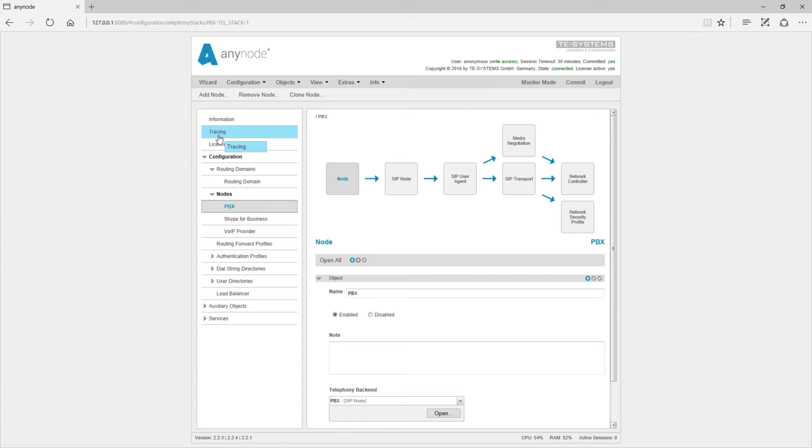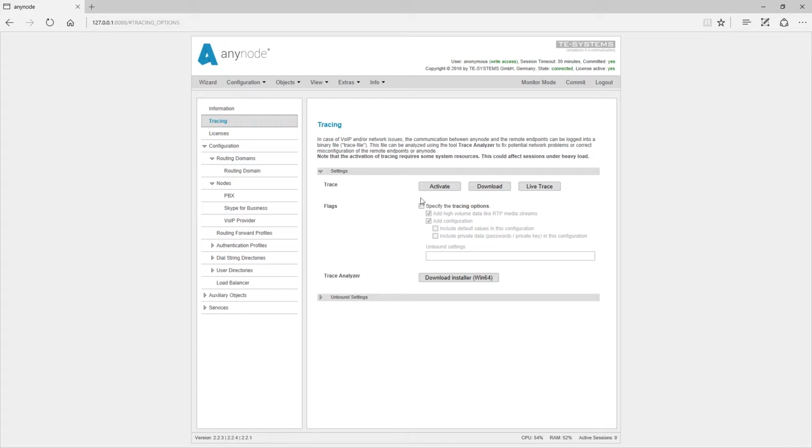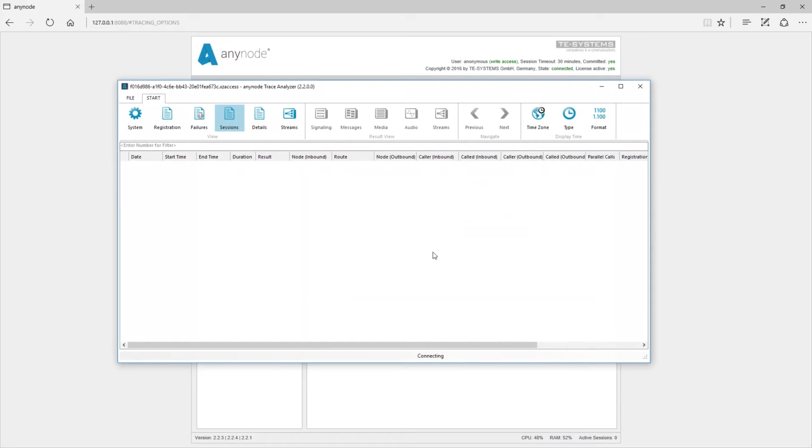As with the normal trace, the data is displayed in the trace analyzer, which is included in every anynode installation and immediately available without additional download or plugin. Please note that the live trace feature is only available in a local installation. For security reasons, an encrypted connection is established by the trace analyzer to anynode by default.